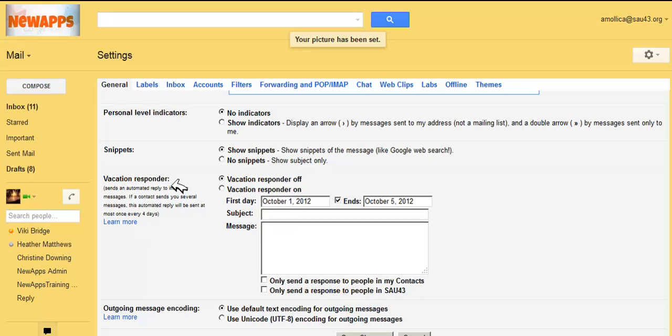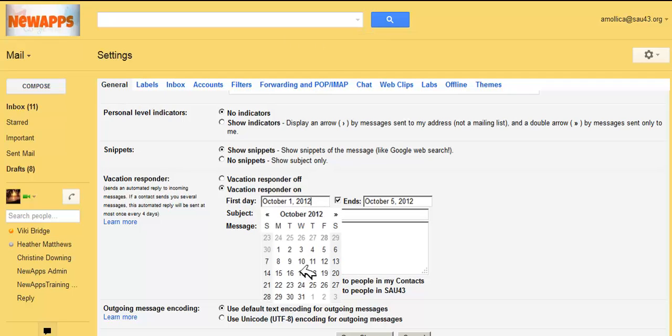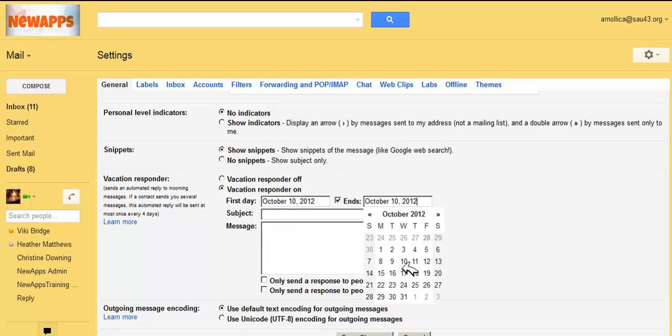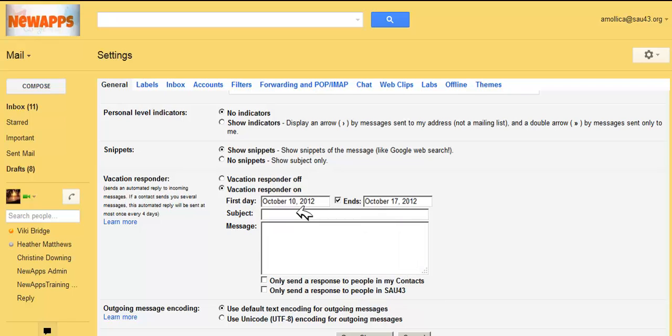At the bottom, you'll see Vacation Responder. You can send automated replies to people when you're not available. When you turn the Vacation Responder on, you can choose a start date and you can choose an end date. This will automatically shut it off for you, so you won't have I'm out of the office messages going out when you're back. And then you can leave a message of your choosing. Please contact another person in my absence.